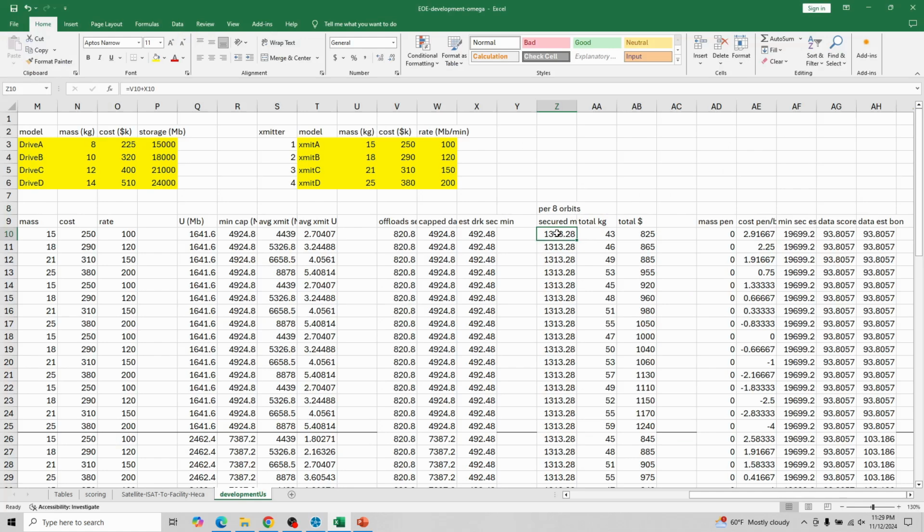So I said for every group of 8 that I was analyzing, I get about 1,300 minutes. So for the entire 2-week period, I have 15 of those cycles. So I take that number and multiply it by 15. That's my total number of minutes that I secure. Then I use that number to find my data score. This comes up to about 94.